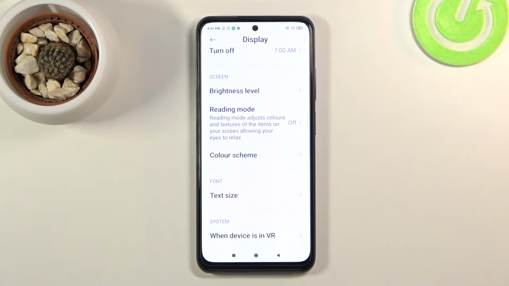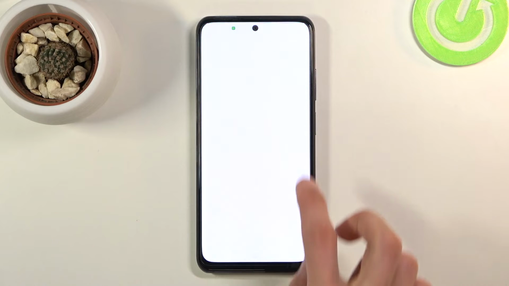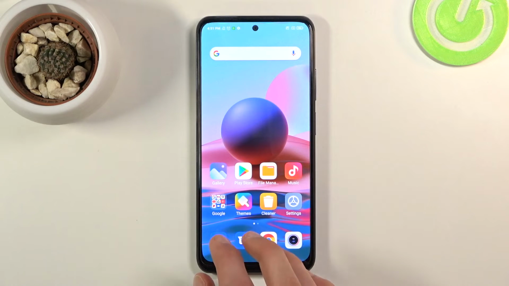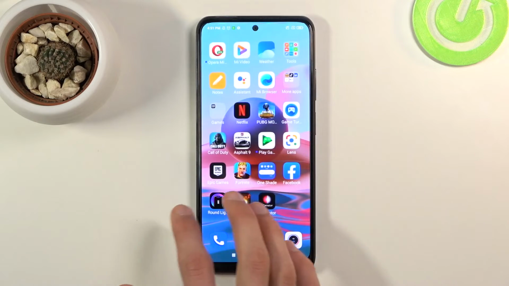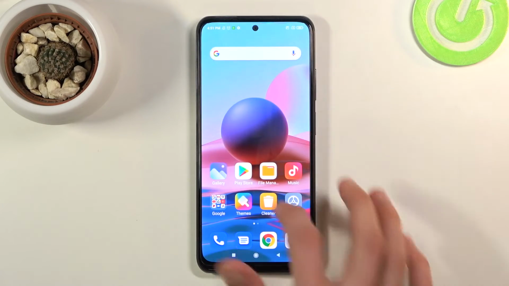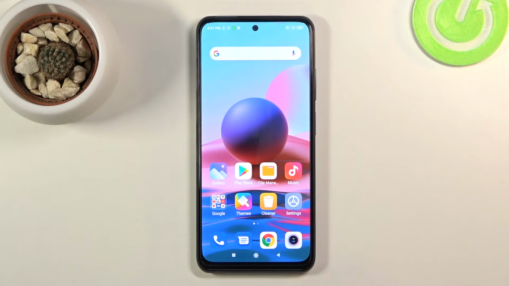Now moving on to the next option, it's going to be the home screen style. So by default, as you can see, we have what I would call the Apple style. So all icons are smack in the middle of your home screen, and you have no app drawer like you probably are used to having on Android.